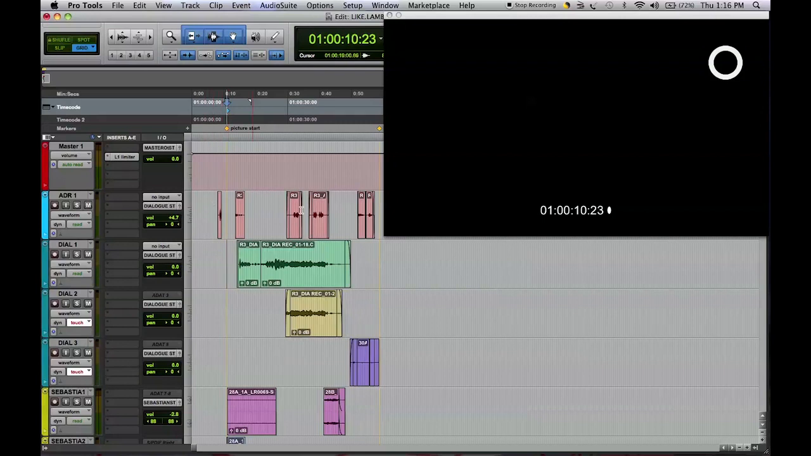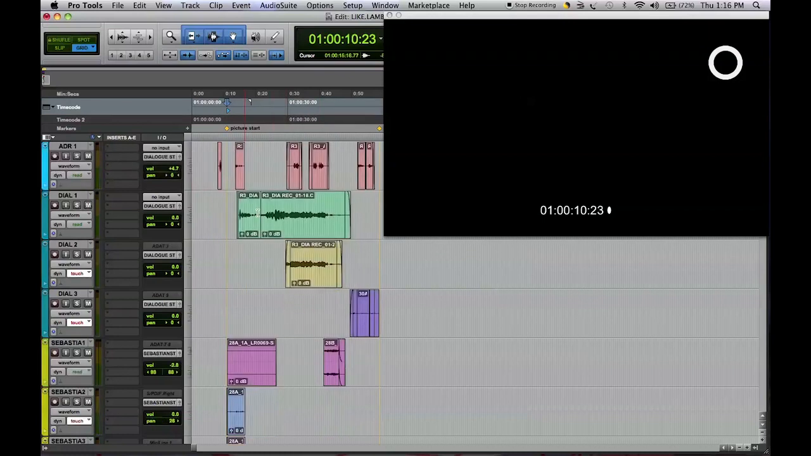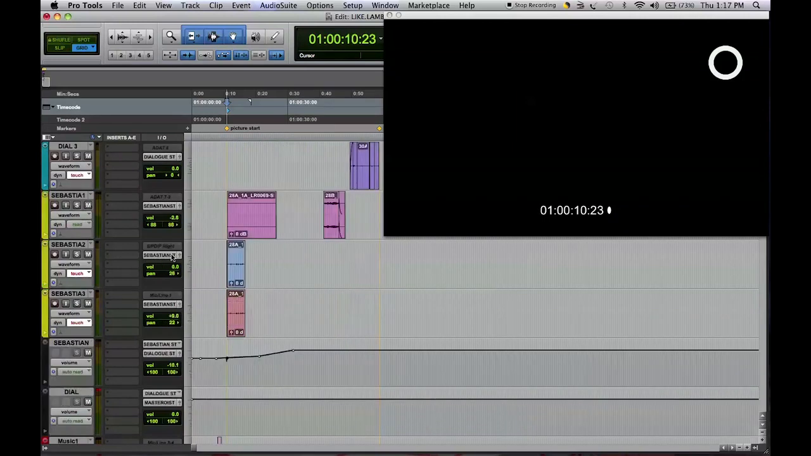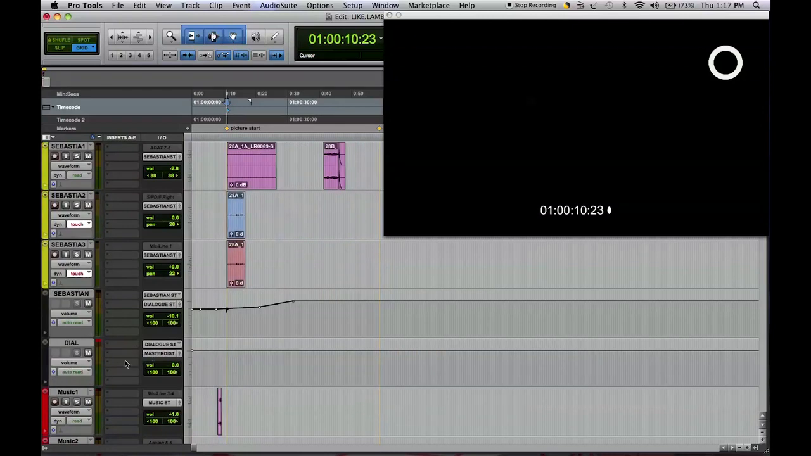Here we have ADR, which is any recordings that we did after the fact to either enhance a line or to replace a line that wasn't recorded clearly, or to add lines to increase the drama of the scene. And we'll take a closer look at those a little later on. Beneath that, we have our dialogue tracks, which were recorded on set, and those have been routed into a dialogue stereo bus, which we have down here.